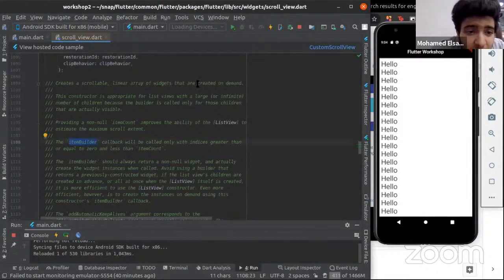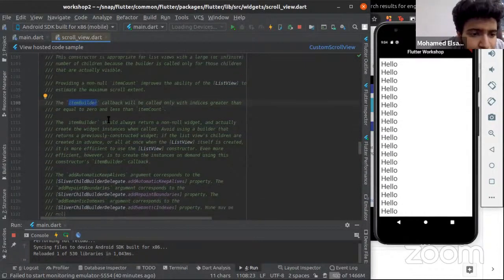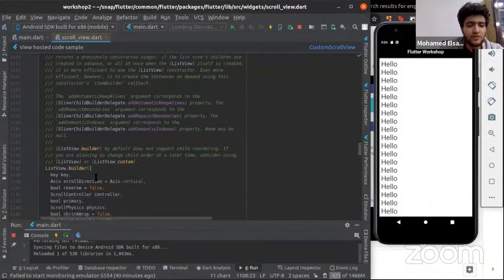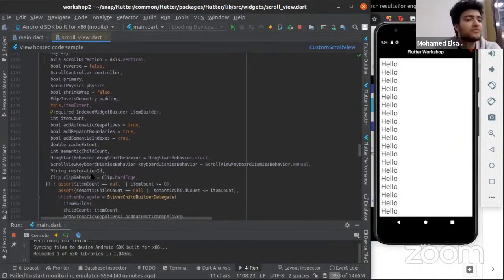What is this? Creates a scrollable list of widgets, created on demand. The constructor is appropriate for list views with a large number of children. I think this is something nice. The item builder should always return non-null. So there is like list view builder. Let's check what list view builder is. List view by default does not support child reordering. If you are planning to change child order at the same time using list. Okay. I think list view builder is this thing.